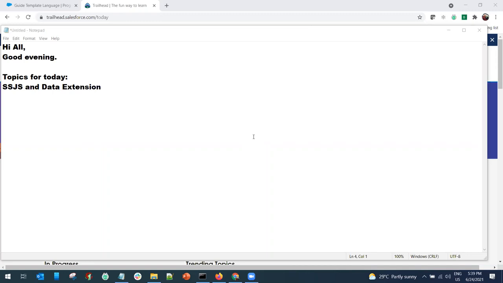Today we'll be discussing the topic of SSJS and how SSJS can read data from a data extension. A data extension will have data, and we can read information from it using the language called SSJS. We can even do it with AMPscript also. This is a very basic fundamental. Use cases will be discussed as and when we progress in this training.